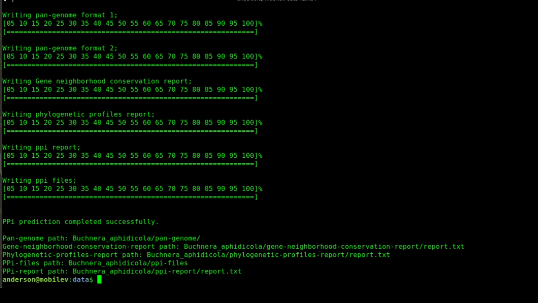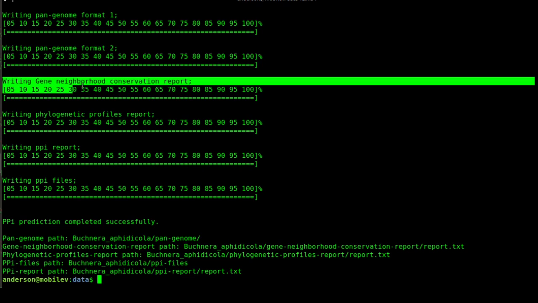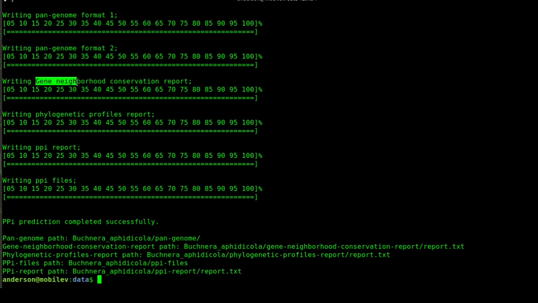What happened here? In a few seconds, we got the whole pangenome, including accessory and core genome, mapped, and after that, we analyzed the 5 genomes according to the gene neighborhood conservation and the phylogenetic profiles report. The final step was the PPI report generation for each genome.